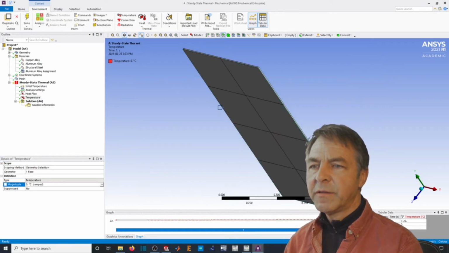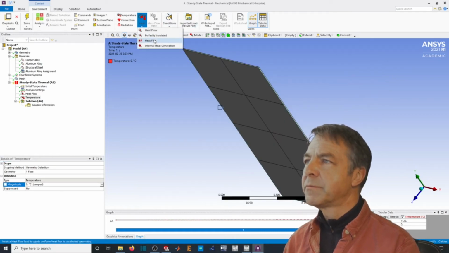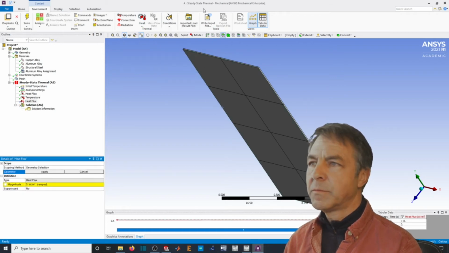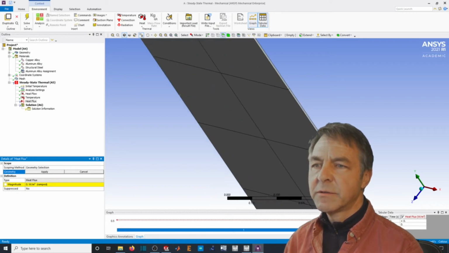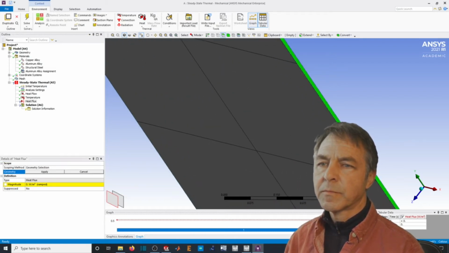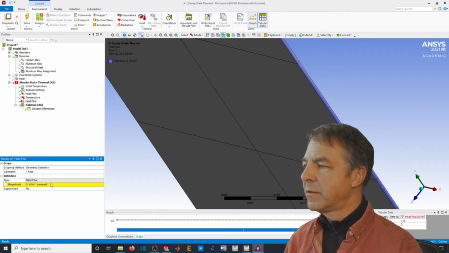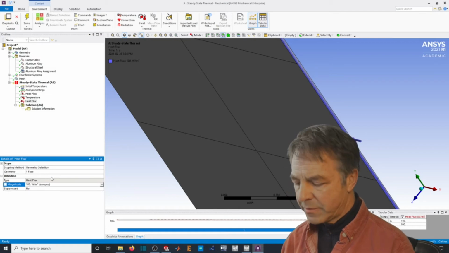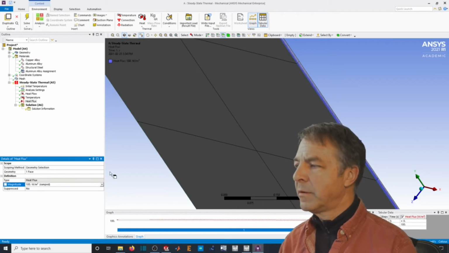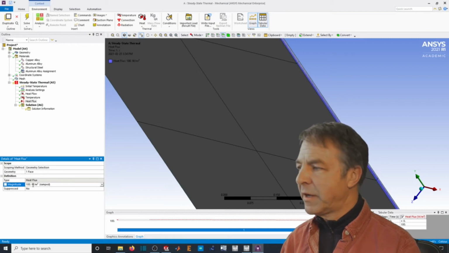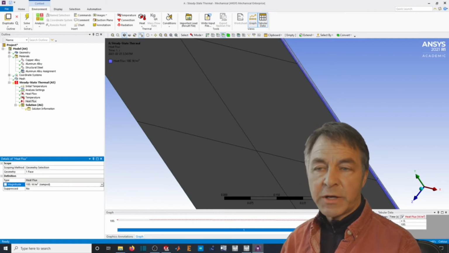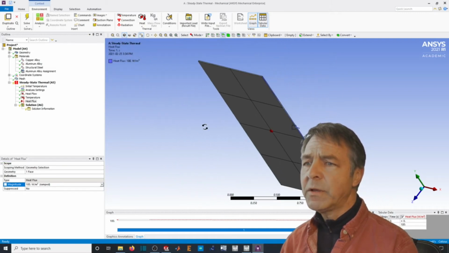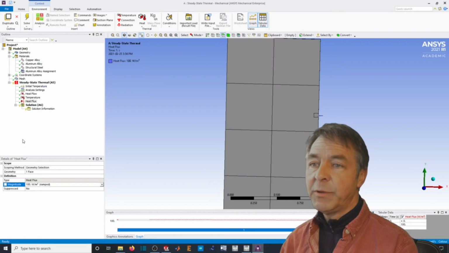Now I'd like to pick this opposite face for a heat flux. And so I'm still selecting face. Choose that, apply, and I want that to be 100 watts per meter squared. Now that is 100 watts per meter squared. The positive direction is inward in a heat flux calculation. So this is going to be a plate that will be getting warmer.